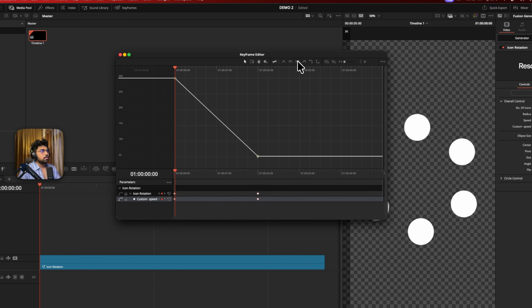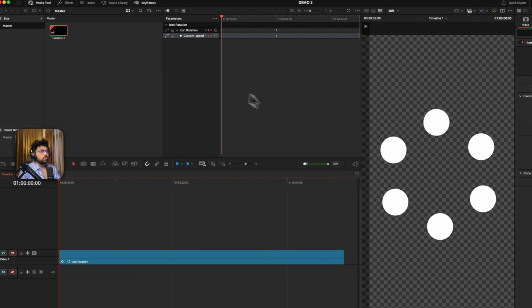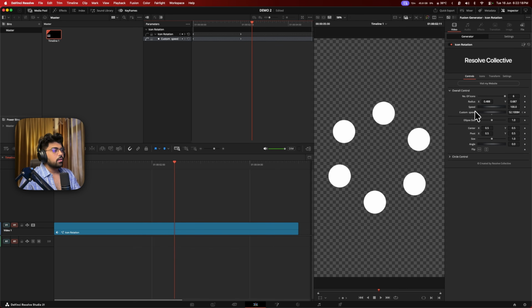Select it and add the handles, change the easing in out of it, something like this, and then as you see here, it will give you a smooth animation which you can keyframe. If you want to change the size, you also have ellipse size control. That is the overall control for that.